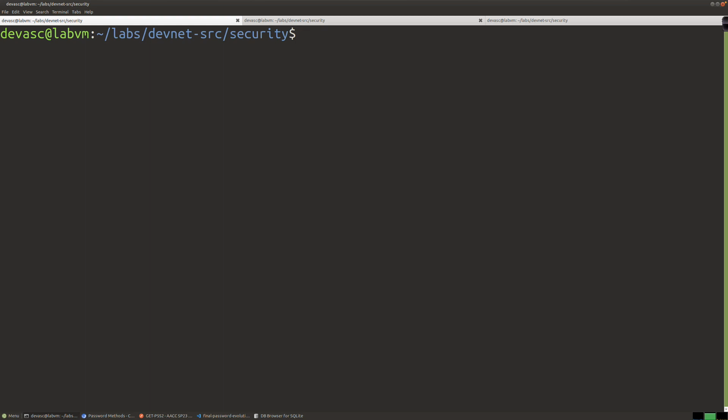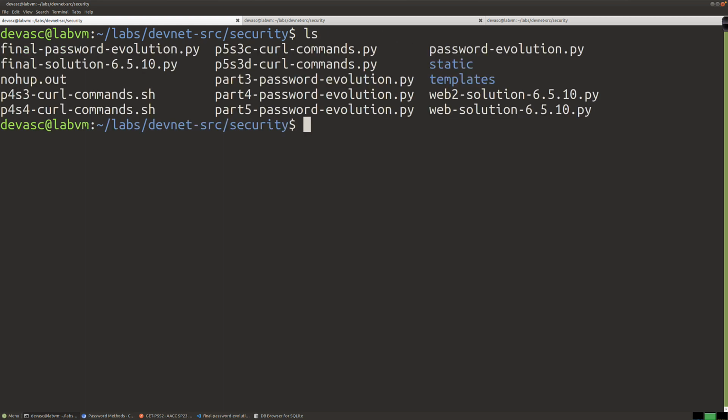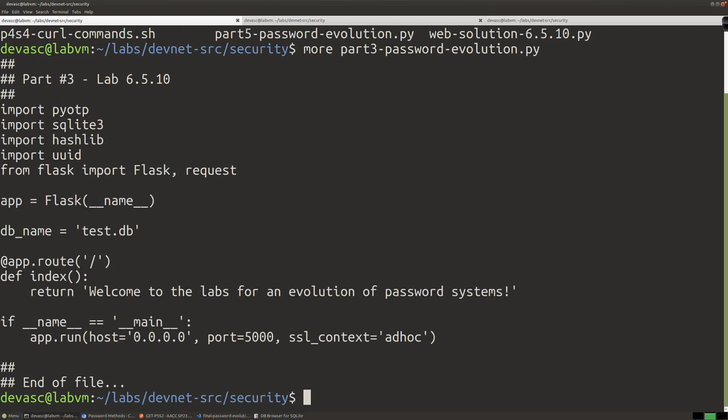All right, so now let's dive in and let's take a look at the files that we're going to be working with. Now, the lab starts out and it's going to show you this file here, part 3. And this is where part 3 starts. So what are we doing here? Well, let's go line by line.